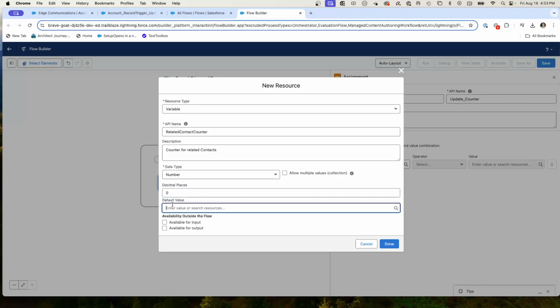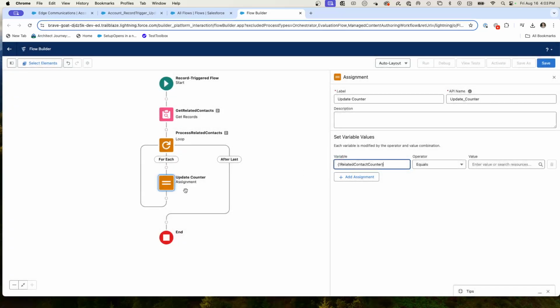We're going to give it a default value of 0, so we know that if there are no related contacts, we'll have it. We're not going to do input or output. We'll explain that in future videos. We're going to hit done. And so now we've got this loop with the counter.